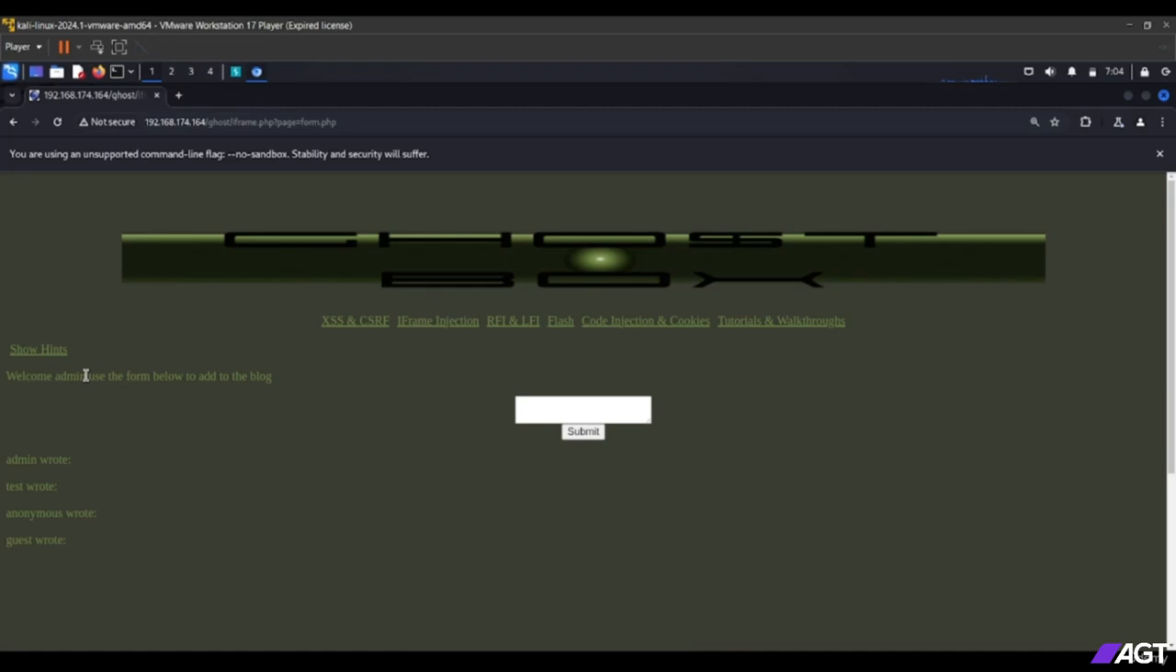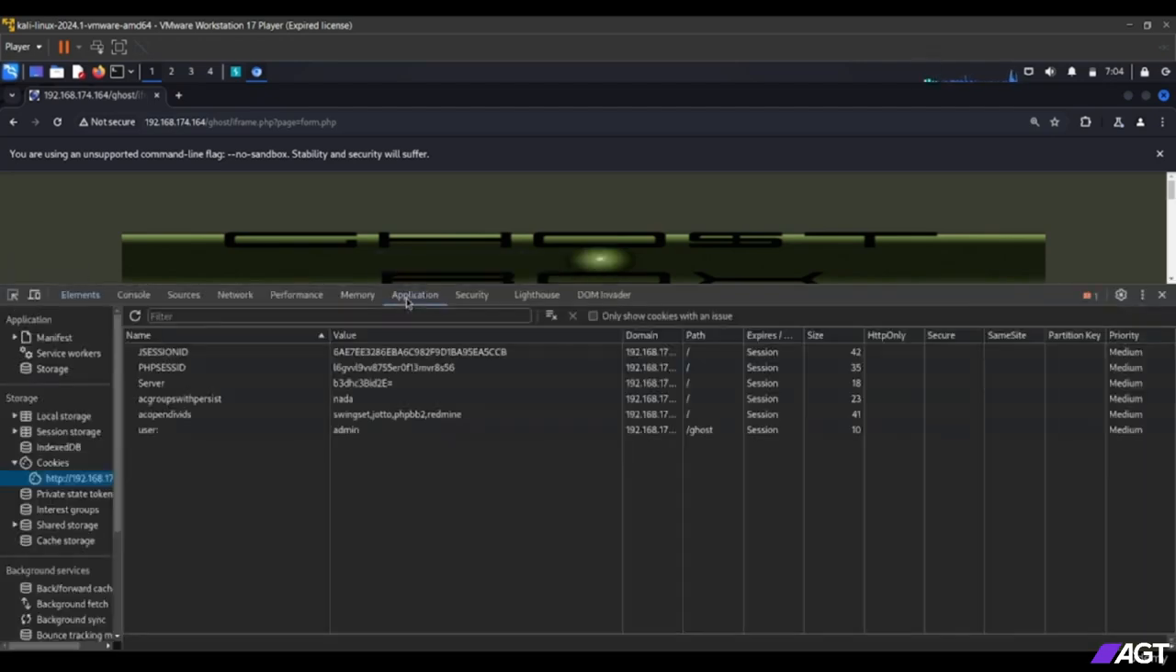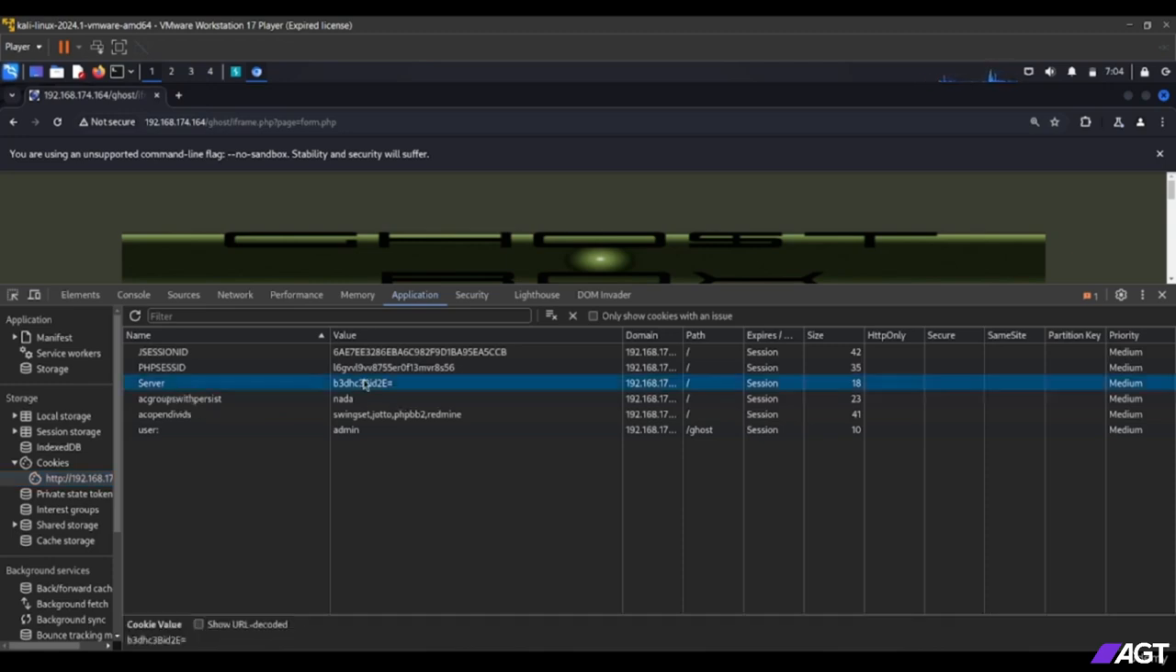And there is another way. When we inspect the page in the Application tab, you can see there is another cookie named server, right? With some value. But this value is not in plain text, right? It is an encoded value. So let's see how we can decode it.